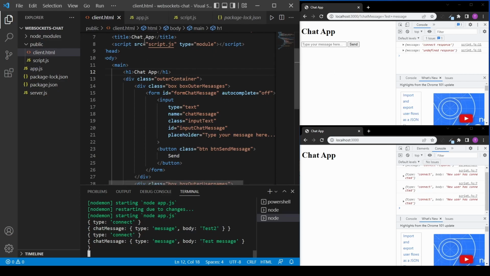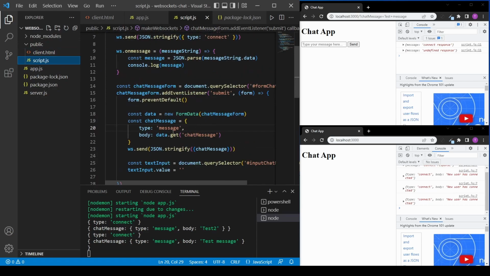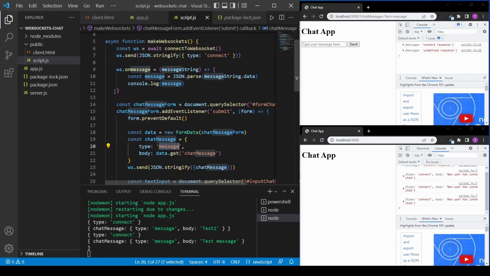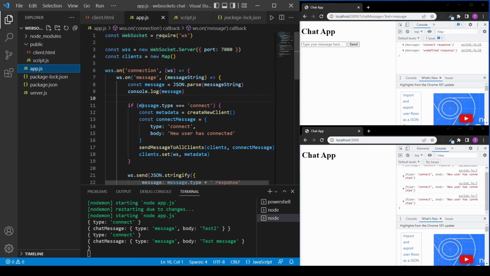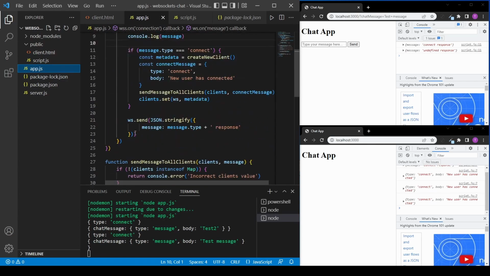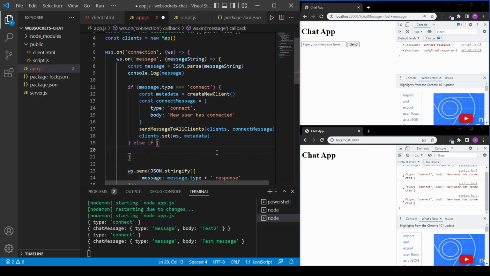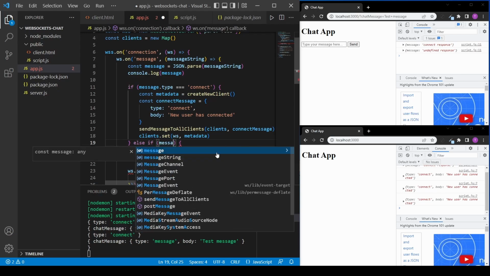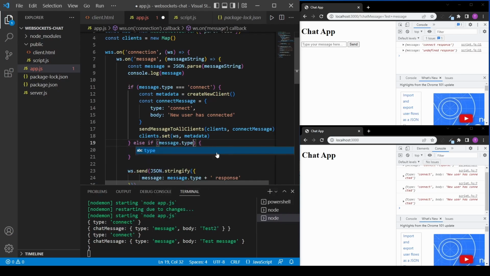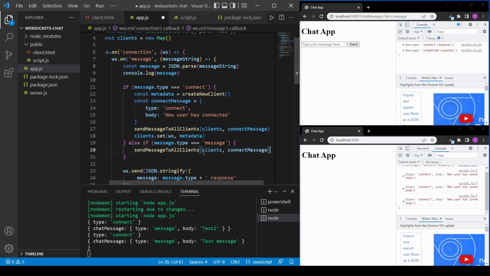So basically now we already have two types of messages, right? Because now we have sent a message with type message, and we also have a message with type connect. Therefore, let's go to our app and set up the application so that it also does an else if on message.type equal to message. And basically what it will do is just forward this message to all other clients.